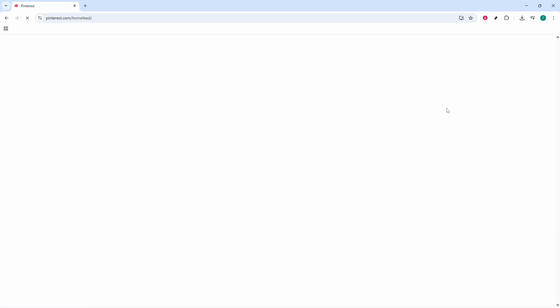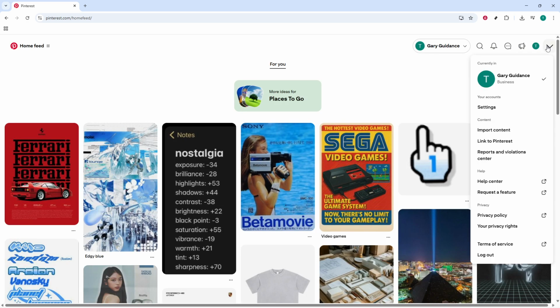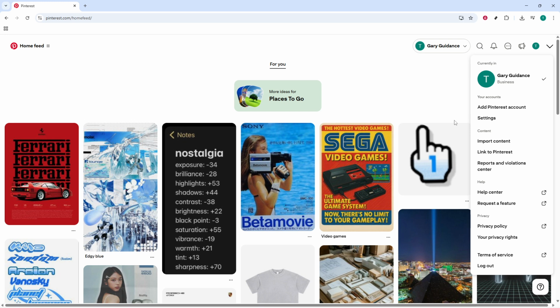First, look to the very top right corner of your screen for a small downward chevron icon, the little V-shaped arrow. Click that to open a quick menu. This menu is where account and preference controls live, and it's the doorway to the settings you need for cleaning up topics. Next, click Settings.